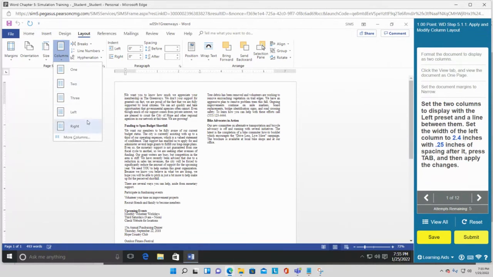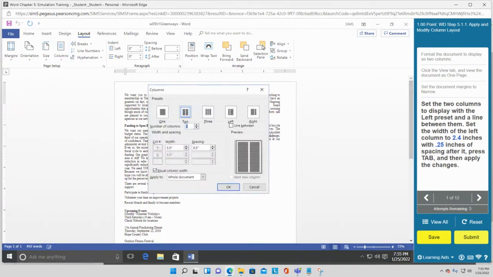So what we basically do is go to the more columns. Okay, so more columns. And now you see the word preset. See, there's presets. We want left. And you'll notice if you look at the little icon where this button is, the left column is the one that we're going to set to 2.4 inches. That means the right column will automatically adjust its width to accommodate what we make on this one. So watch when I do this.